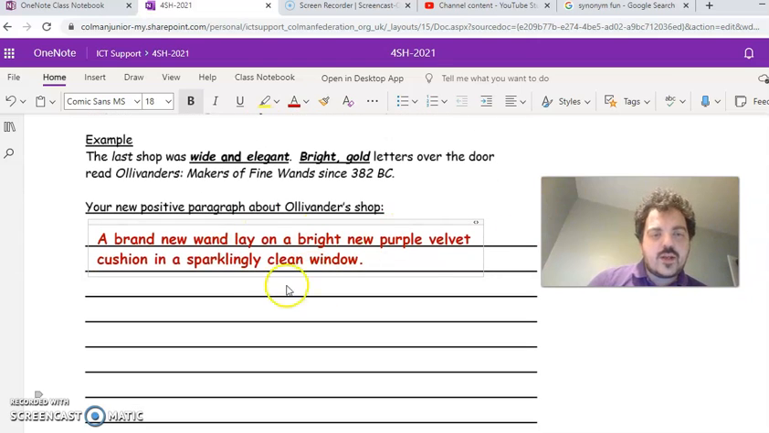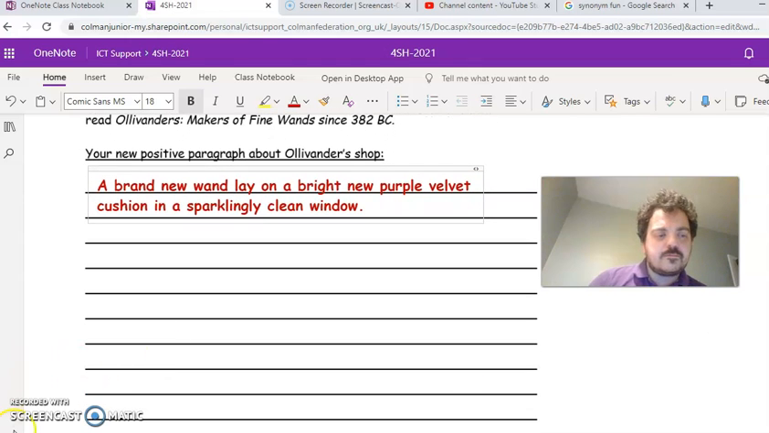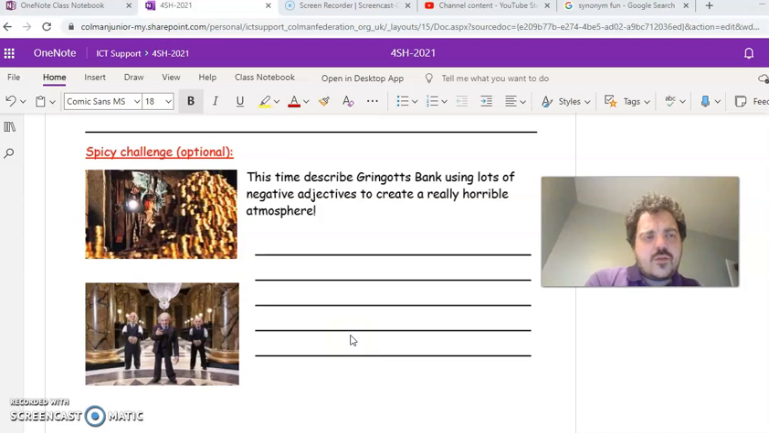Okay, so I've modelled it there to make it sound better. There's also that example there as well. So have a go at that. Looking forward to reading that. And then there is one final task below if you want to do the extension. So carry on listening if you want to do the extension task, the spicy challenge. If not, have a go at that. Pause the video now. Okay, so this is your spicy challenge.